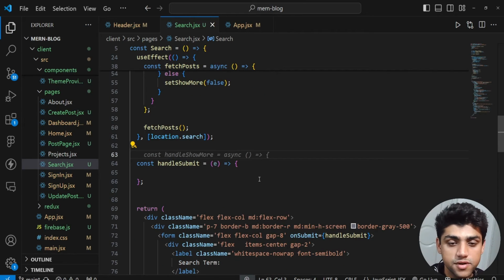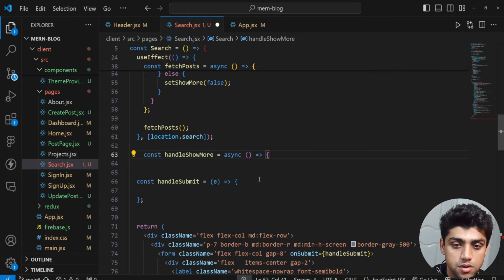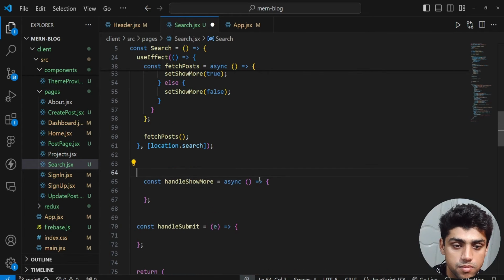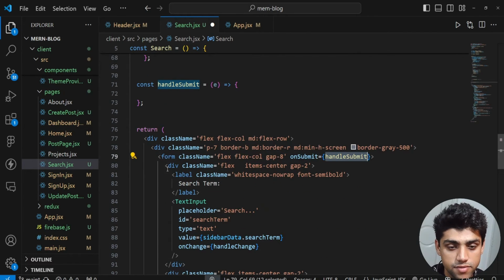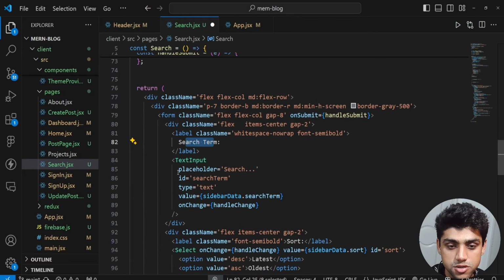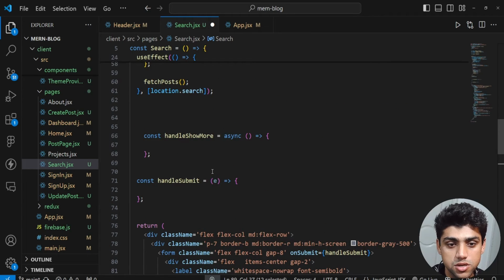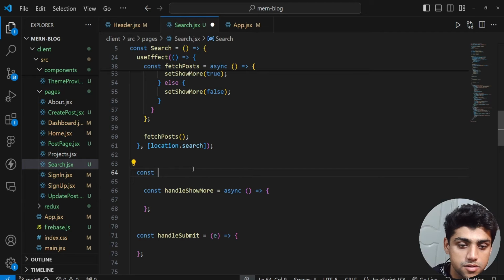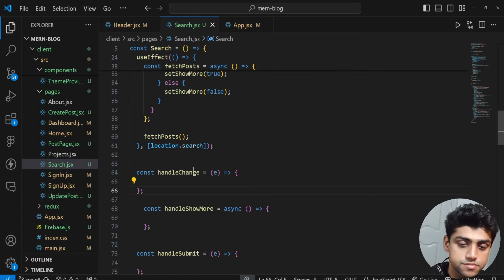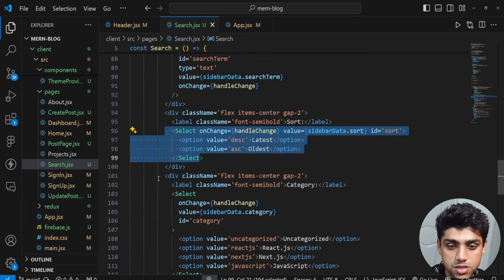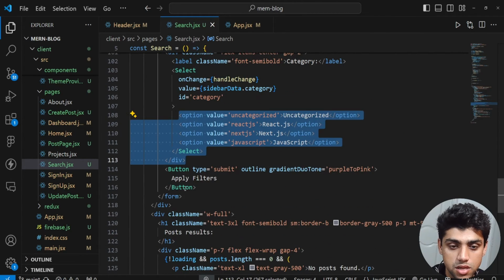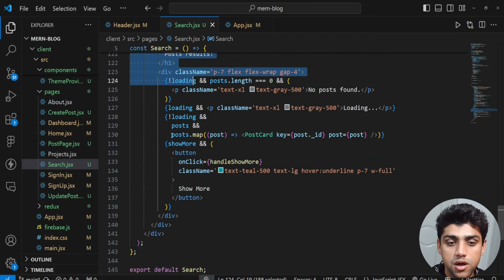We have a handleShowMore function as well. Right now we'll have a handleSubmit, and in here we have this div, and then we have this search term, a text input, and we have onChange handleChange. I think we need that handleChange. Then we have sidebarData.sort, whose value is based on that, the oldest and latest, and handleChange, and then we have options, and then we have apply filters, and all of this stuff, and loading and show more.